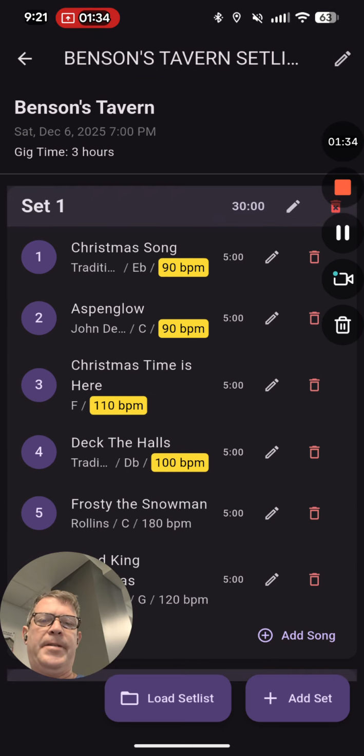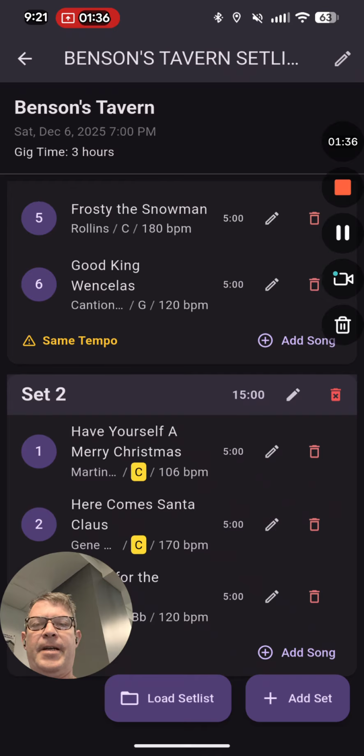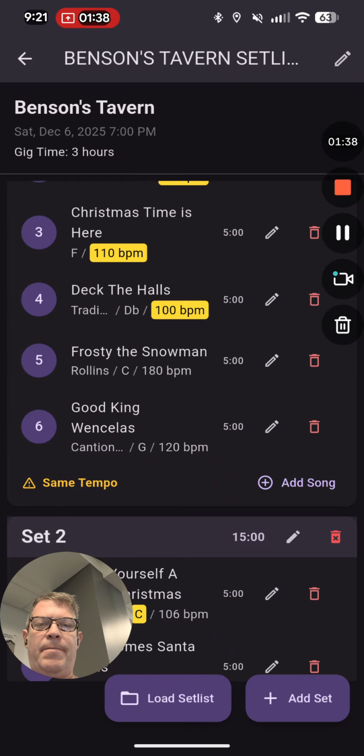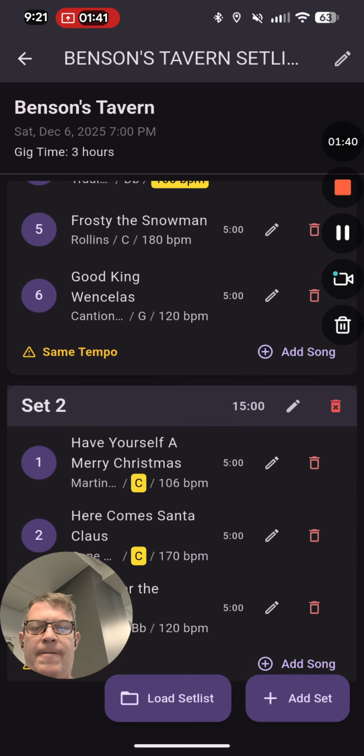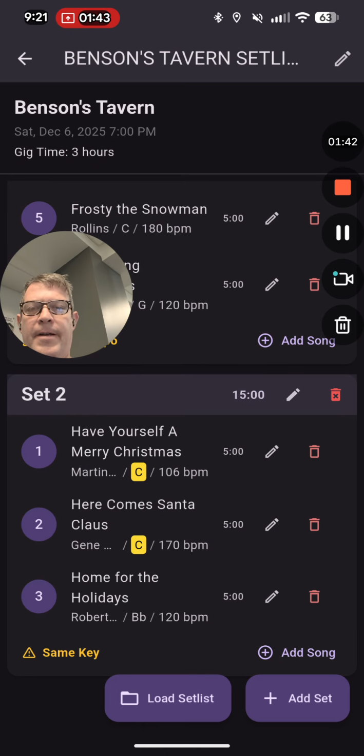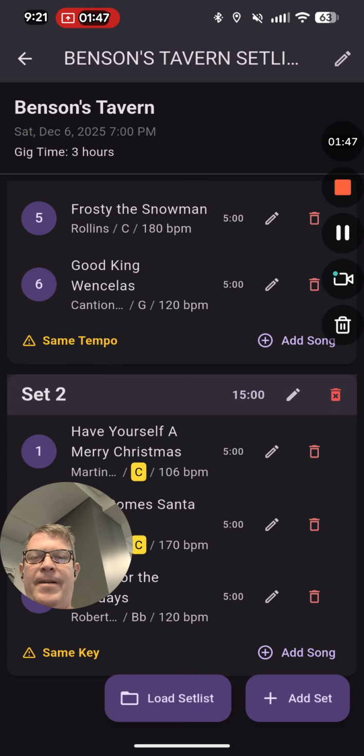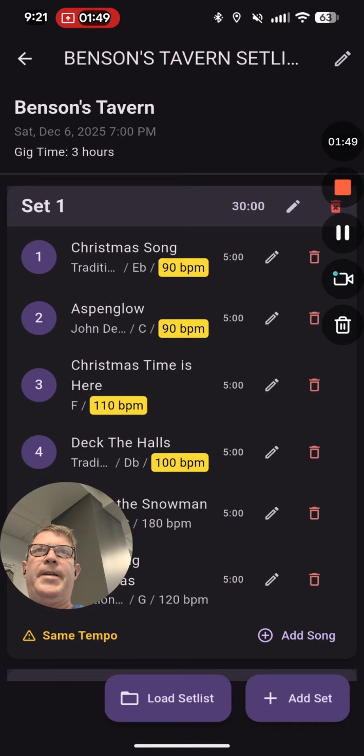But when I come back out here, you can see I've got some yellow warnings, and it's basically saying I've got some songs that are back-to-back the same tempo. And then down here, I've also got back-to-back the same key. And you can actually do both of those things in one set. So it's just some nice warnings.